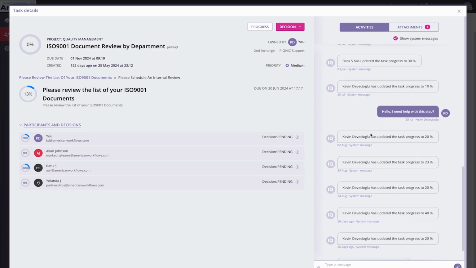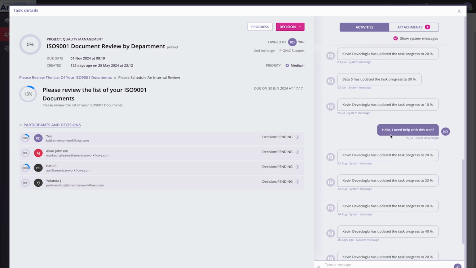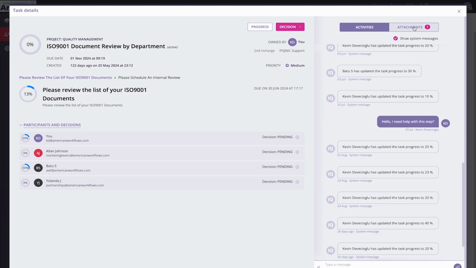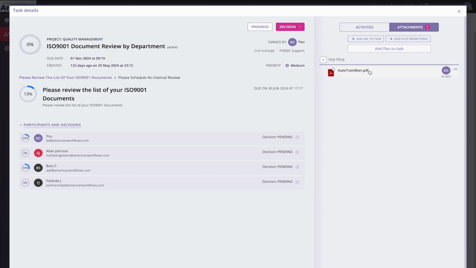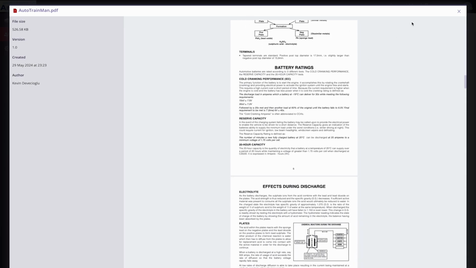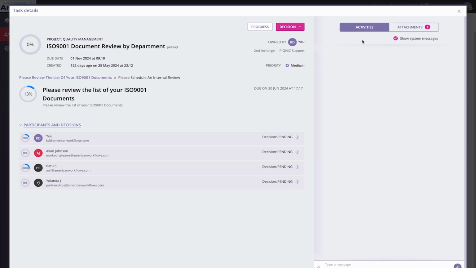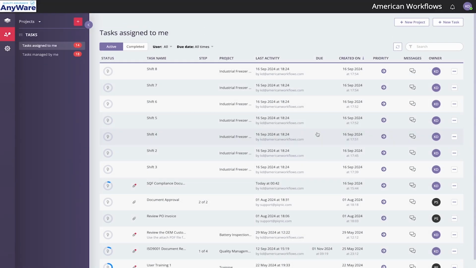Again, I was talking about activities. Under activities, you can see every detail. So as you can see the task progress, we can write messages to other participants, and so forth. We can also add attachments through here as well. As you can see, we have an auto train PDF document. Once we click on it, we can see the document in more detail. We can attach as many files or documents as we want. We can attach them by the URL or files from inside the system, or we can attach them through our local computer. All right, so this is how we can review all the tasks that are assigned to me.